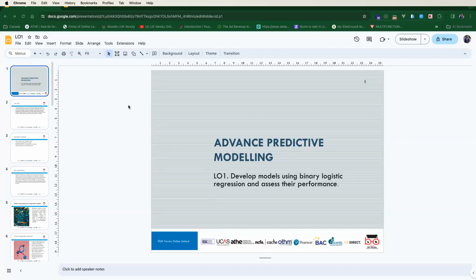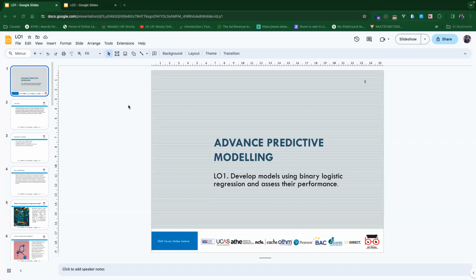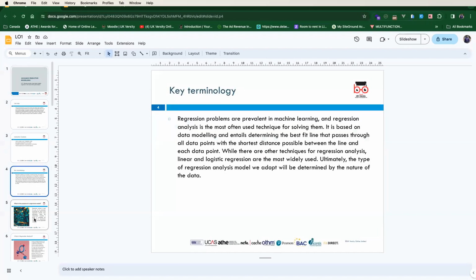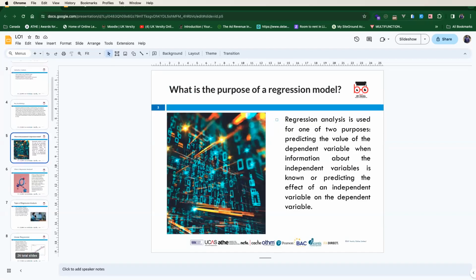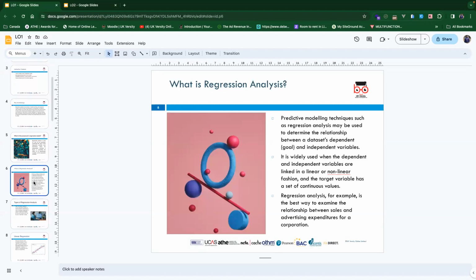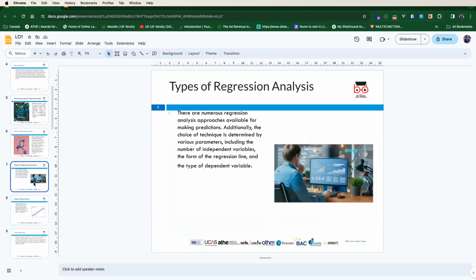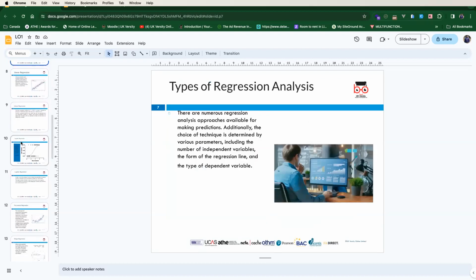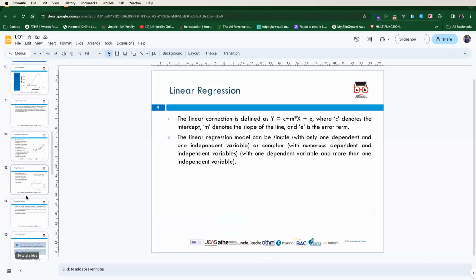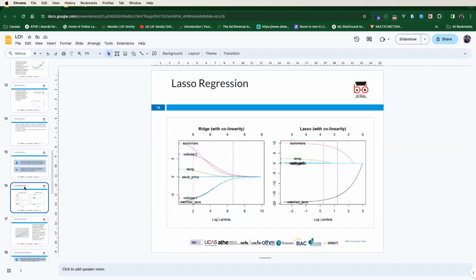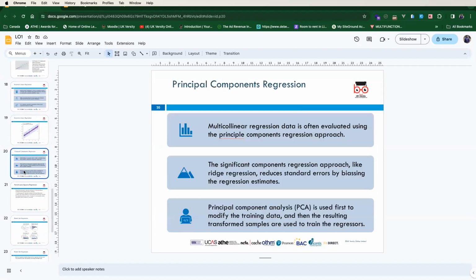Yesterday, we started a new topic on advanced predictive modeling. We spoke about developing models using binary logistic regression and assessing their performance. We looked at the key terminology and the purpose of regression. We looked at what regression analysis is, and at linear and non-linear regression analysis, among others. We also looked at a video on YouTube that explained what linear regression is.